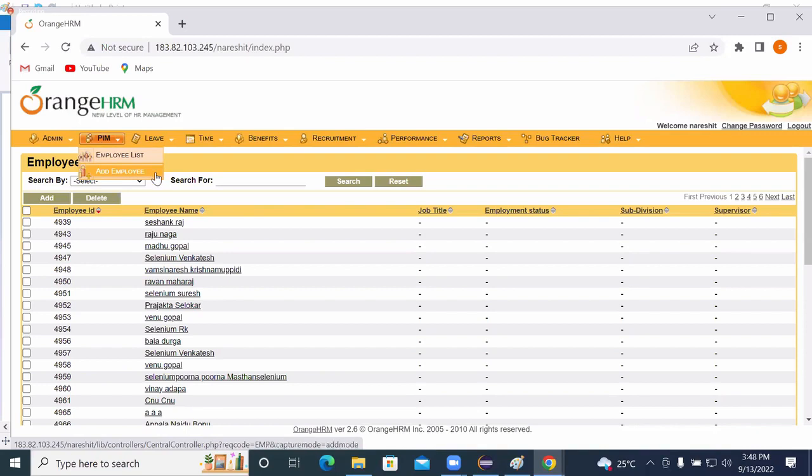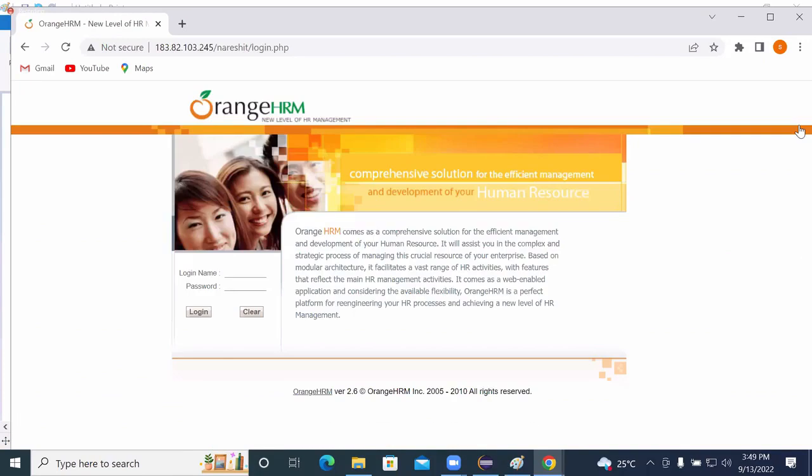Click on add employee submenu. Okay. After that, take the next step: click on logout.